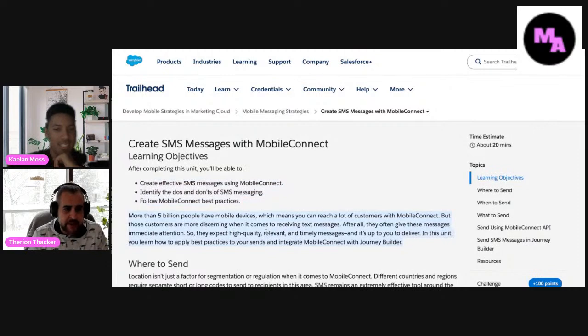So basically, what they're telling us here is that 5 billion people have mobile devices. I would say way more than that at this point. Maybe multiple mobile devices if you have work and personal. Which means you can reach a lot of customers with Mobile Connect, but those customers are more discerning when it comes to receiving text messages. After all, they often give these messages immediate attention because it's right there in their queue, right? They're opening up their queue. They have all their loved ones. They have everybody that's important to them. And then all of a sudden they're like, oh, buy my new clothing. So they're very discerning when it comes to that, especially in their immediate attention queue.